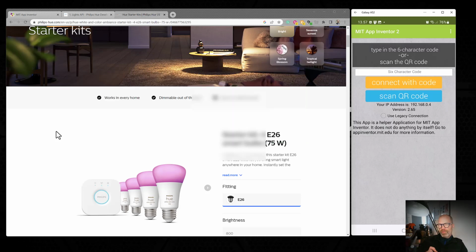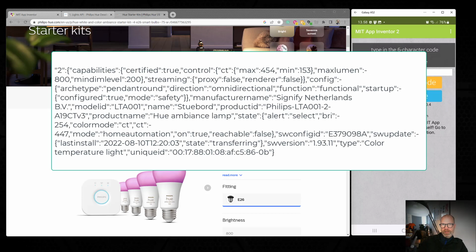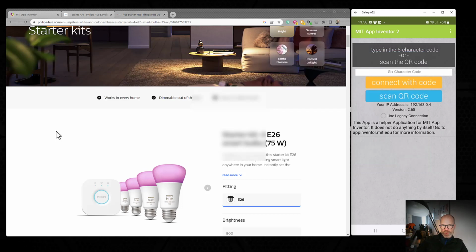I will also show you how you can extract all settings from whatever you have connected to this Philips HUE hub, so that you can make your own app and control whatever you need to control and whatever is connected to this hub. So let's get started.